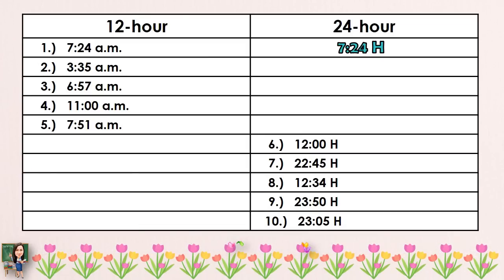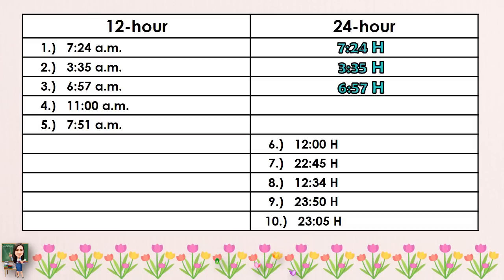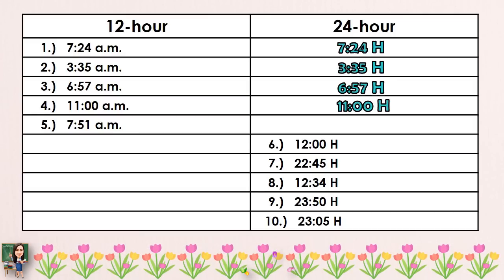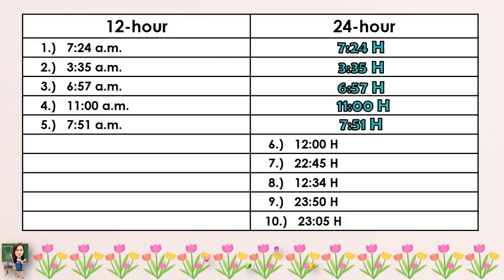Number 2, 3:35 a.m. In 24-hour, it is 0335 hours. Number 3, 6:57 a.m. In 24-hour, it is 0657 hours. Number 4, 11 o'clock a.m. In 24-hour, it is 1100 hours. Number 5, 7:51 a.m. In 24-hour, it is 0751 hours. Number 6, 1200 hours.